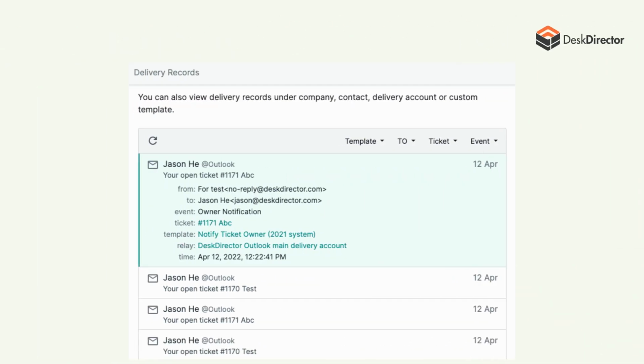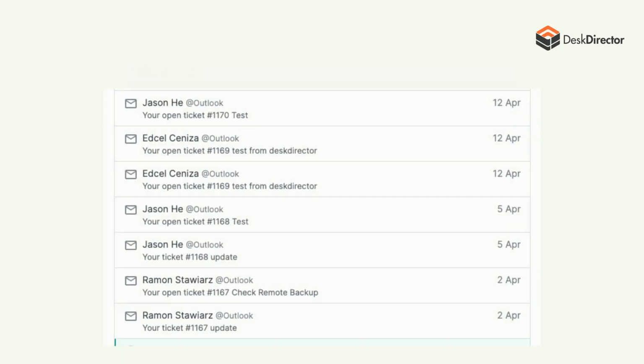Start by logging into your admin console and heading to the delivery history area in the email section. Here, you'll find logs of all emails sent, including any failed attempts. Use filters like email template, TO, ticket hash, and event to narrow down your search. This helps you quickly identify any problematic deliveries.